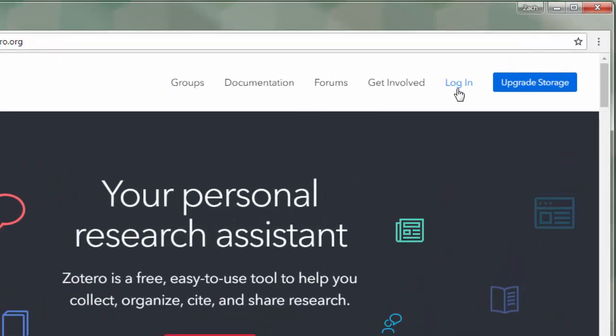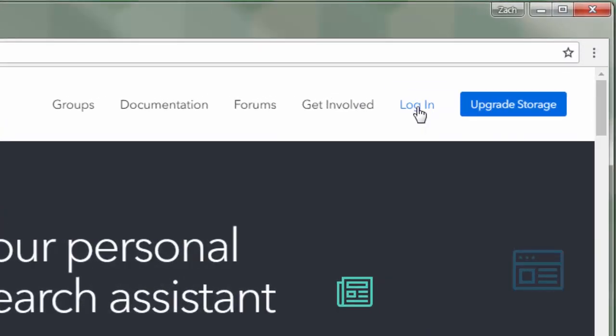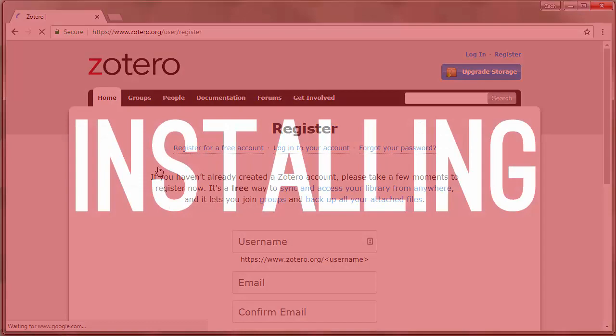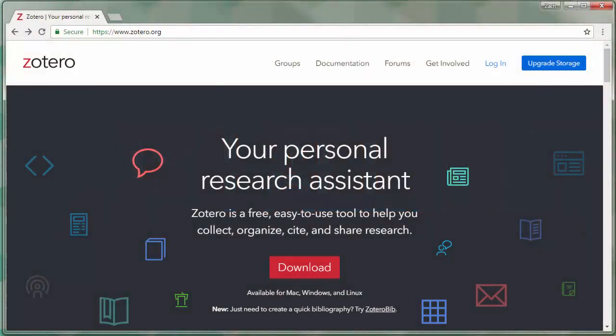In the top right, you will see a Login button. Click it, and on the next page, choose the option to register for a free account. After you've signed up and verified your email address, it's time to move on to installing Zotero.